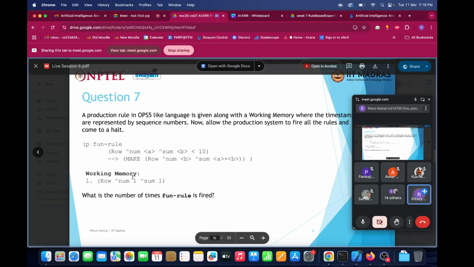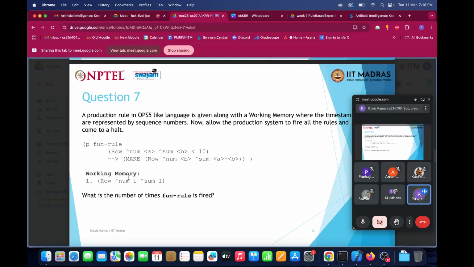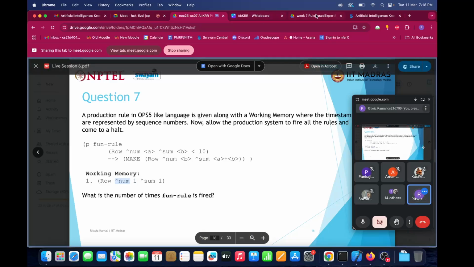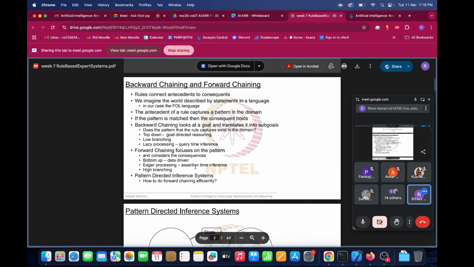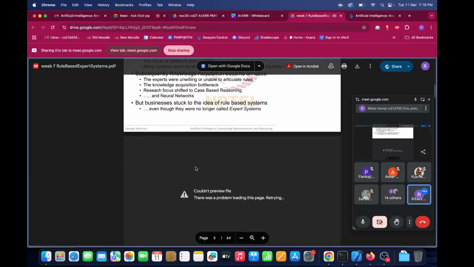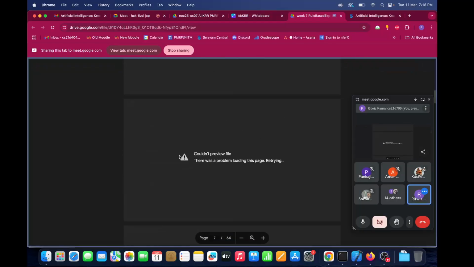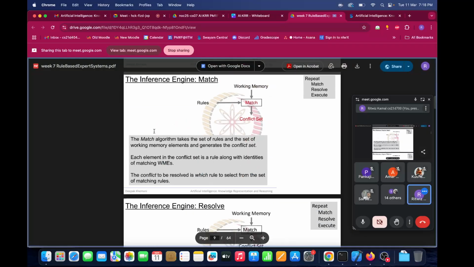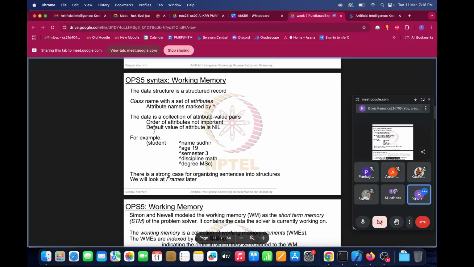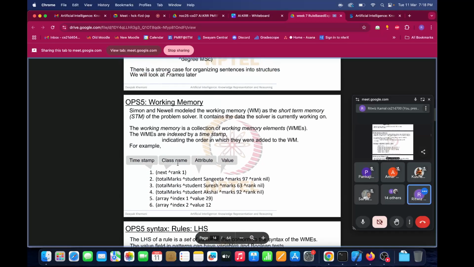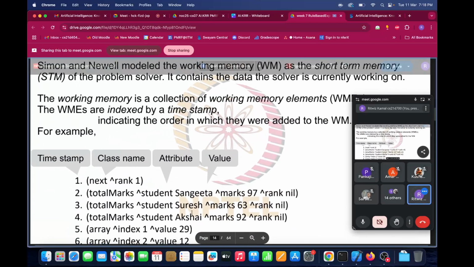Okay, so let's have a look at the working memory. Here we have only one element which says that the num is 1 and sum is 1. So in OPS 5 like language we have different elements, right? And these are basically the values assigned to these attributes, num and sum. Let me actually show that structure to you. Yeah, so this is what I was trying to refer to.